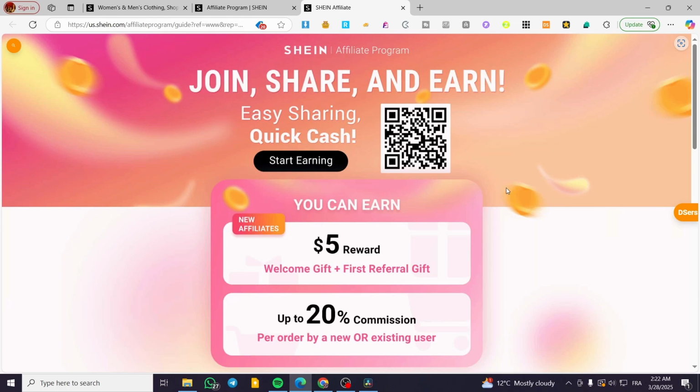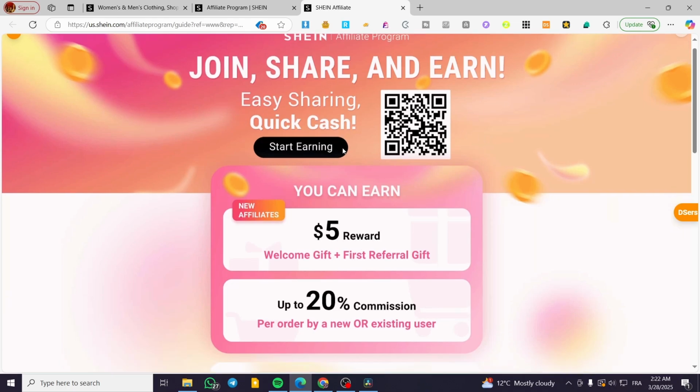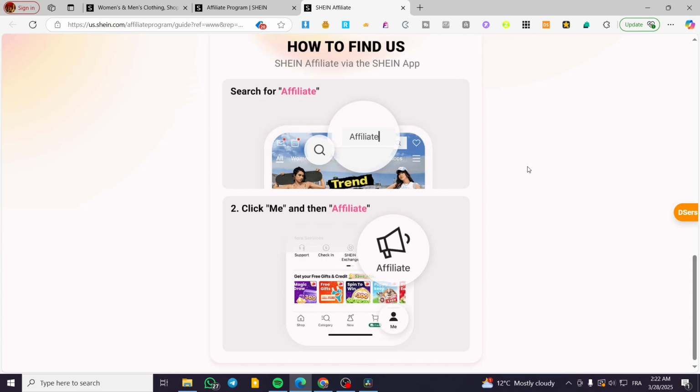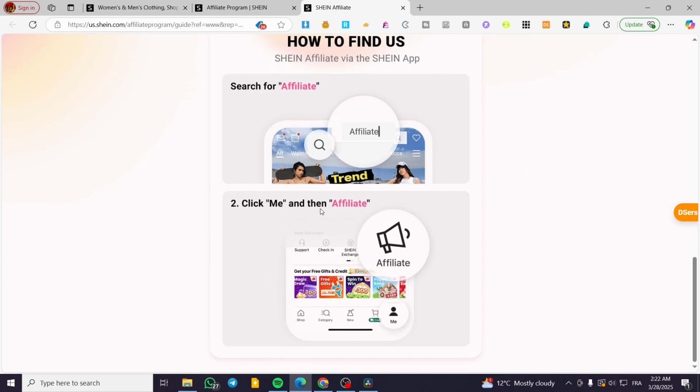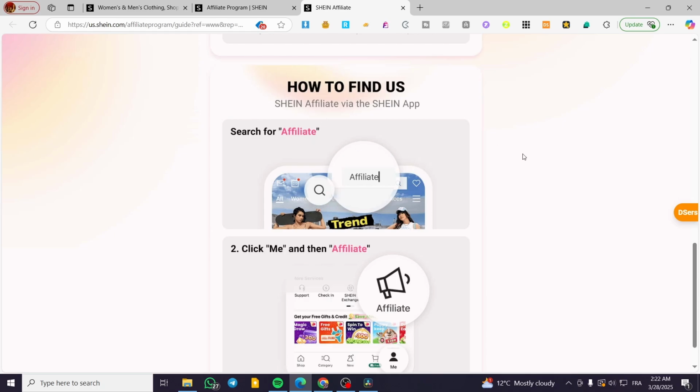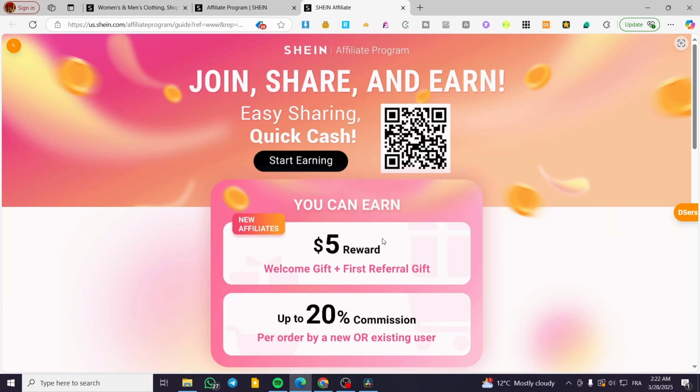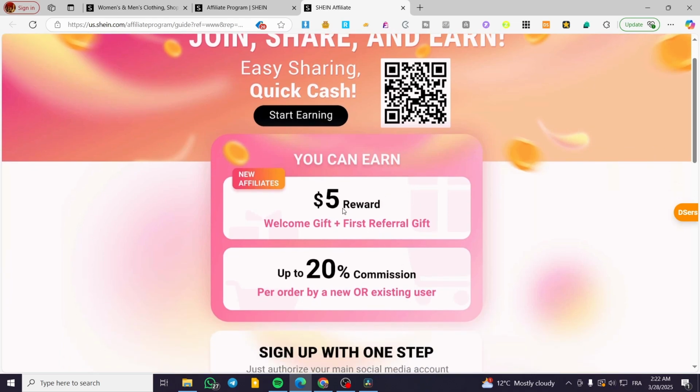Like every affiliate marketing program, you're going to have a code and a link. You're going to have a link generator, and that link is going to be shared on social media or posted on social media. You're going to see that you have the affiliate section here, and then you're going to have everything set up. So as long as you find clients who buy some stuff within Shein using your code or your link, you're going to gain commissions.